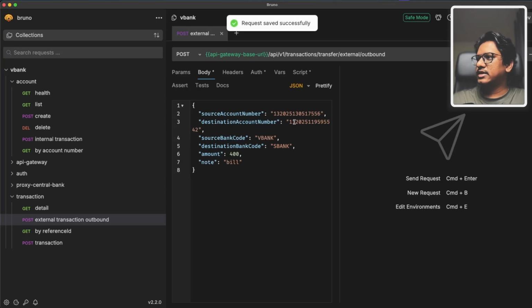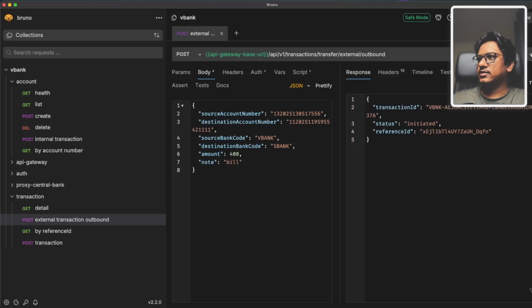Alright, so this destination account you can give any value, but we have this DB check as 15 characters minimum, so you can just give any random values over here. So maybe 111111 as an example. Okay, now let's just send this.